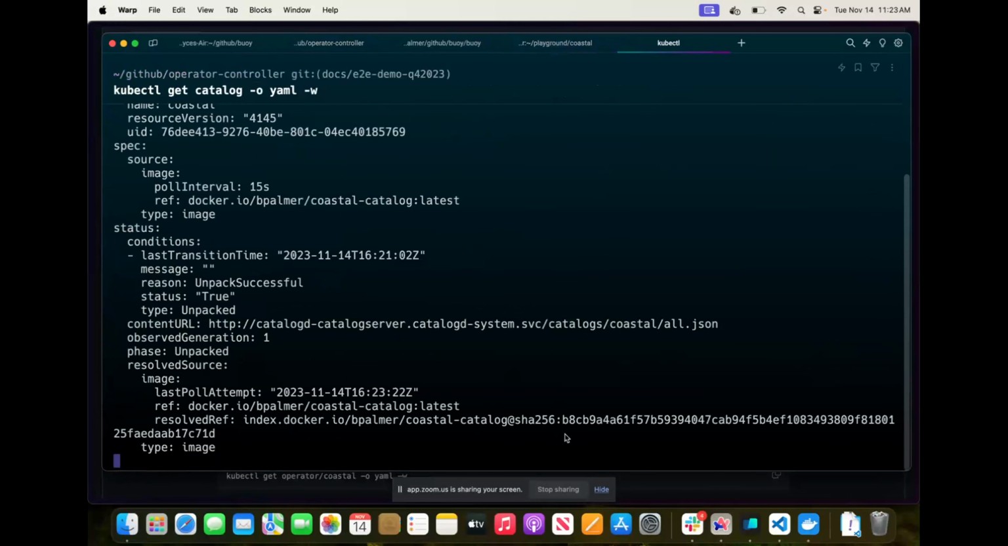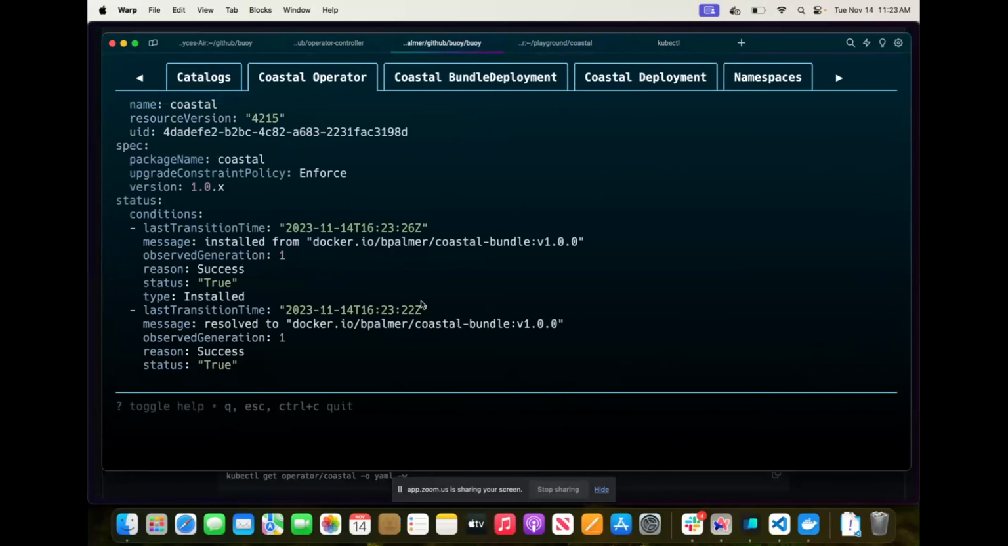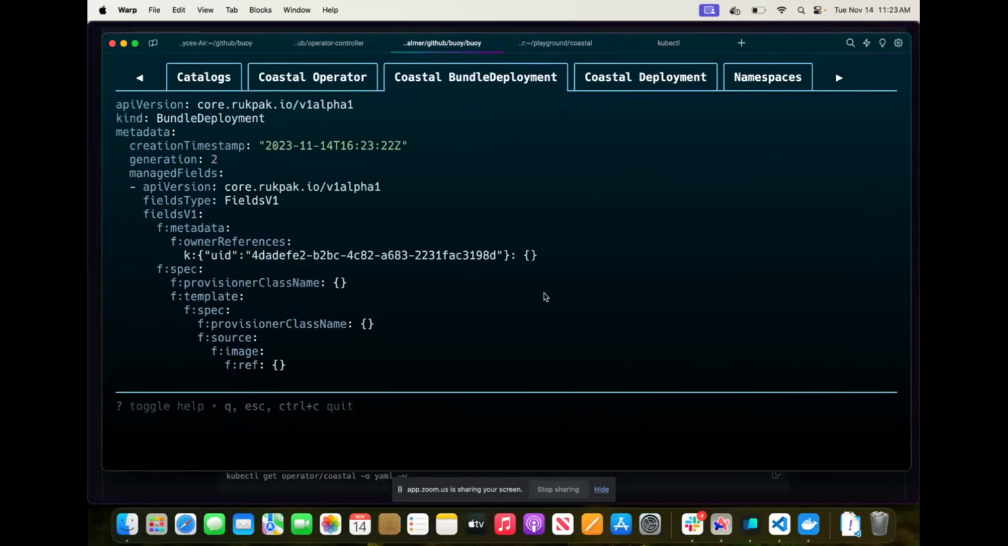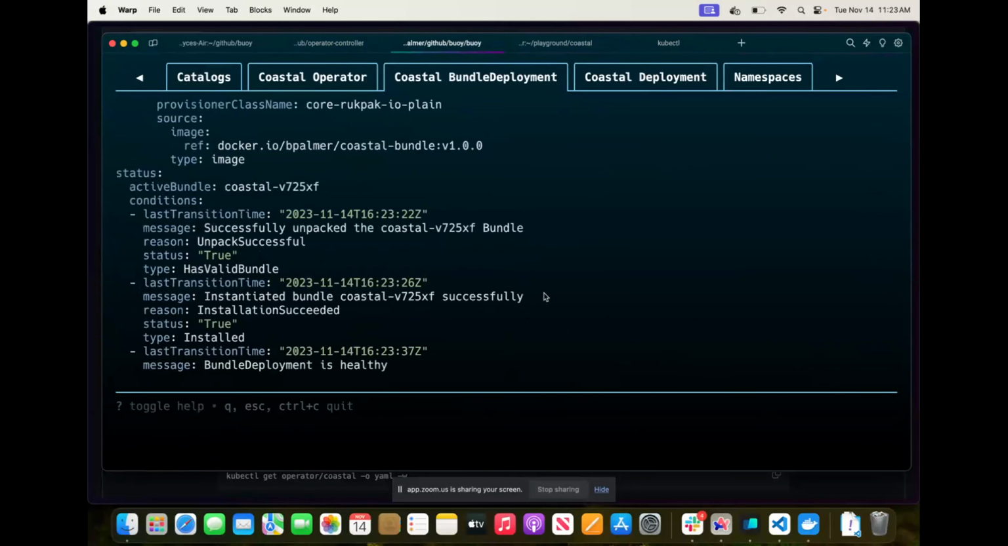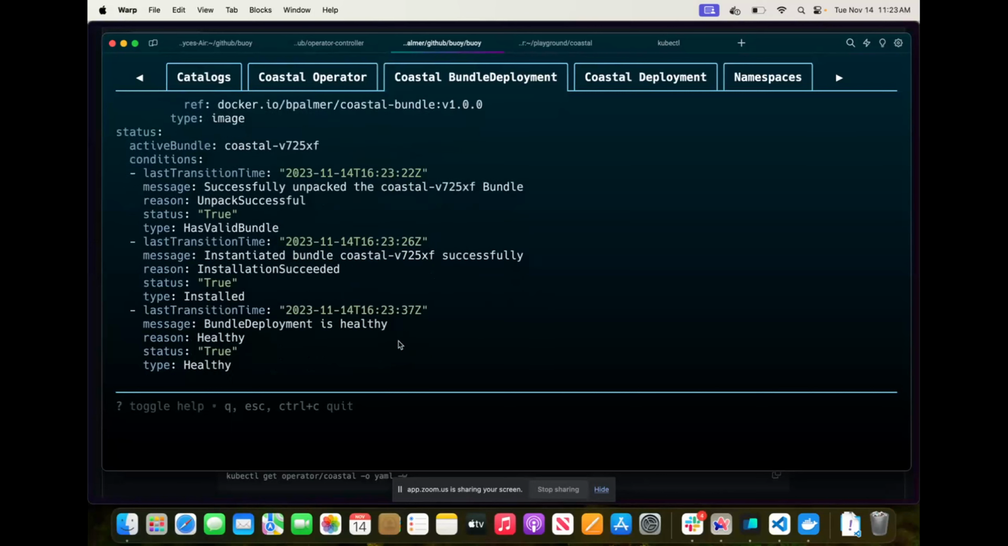If I watch this catalog, we should see that the resolved reference is different than what it was previously. That's because it pulled and updated. And then if we come back here, we should see that we have now successfully installed v100 of this coastal bundle. There's now a bundle deployment created that's been successfully unpacked. And we can see that the bundle deployment is healthy.